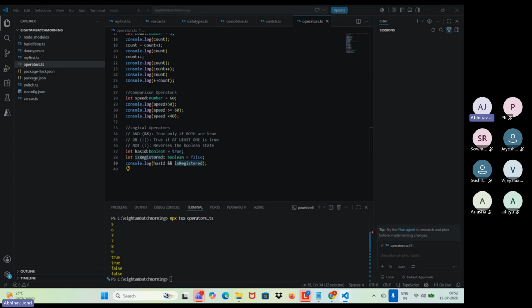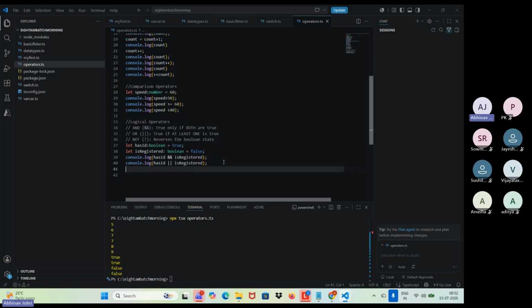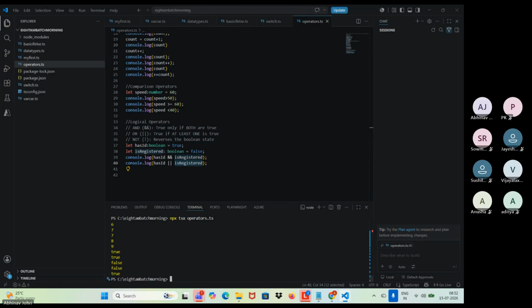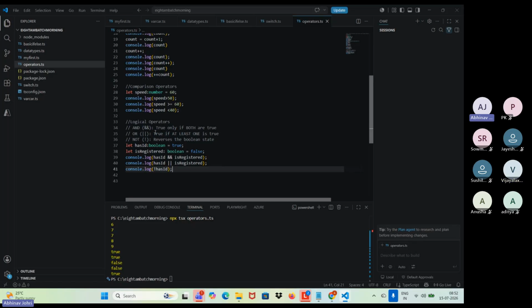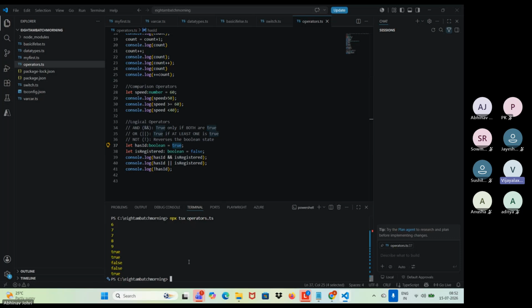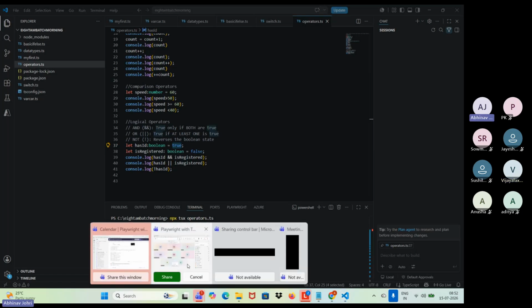Now if I put or in between these, then in that case it will be true, because one condition is true over here. And if I put not on has ID, it will reverse it. As has ID is true, it will become false, because not will change true to false. Good.